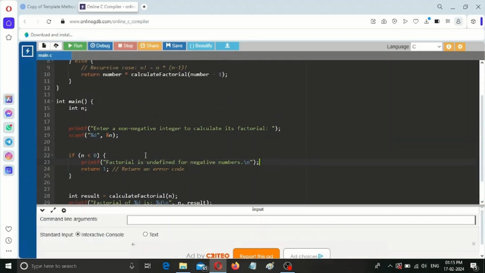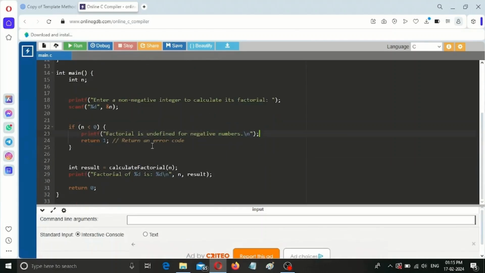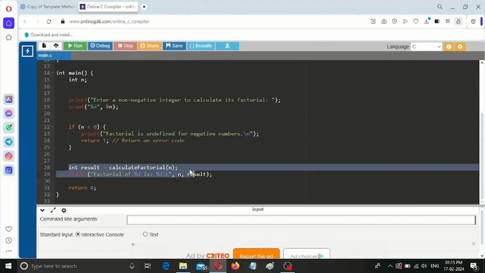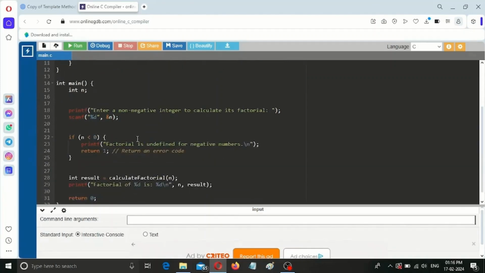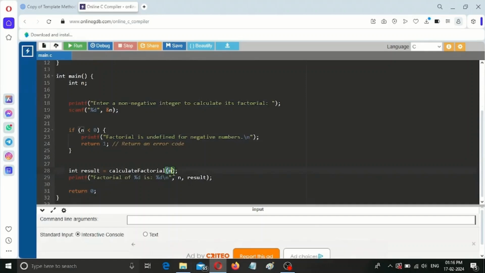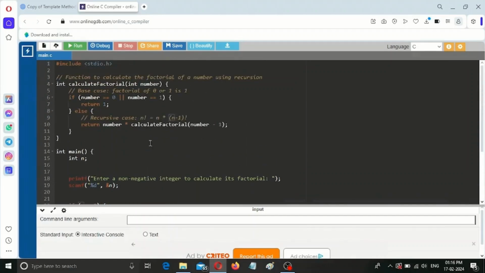Okay, if the user gives a positive number, then it comes to this line, int result = calculateFactorial(n). Here what is done is that calculateFactorial is the function call. By calling this function, the compiler goes back and searches for where the function named calculateFactorial is. Then it performs the task. Like here, n is an argument which is passed to this function.